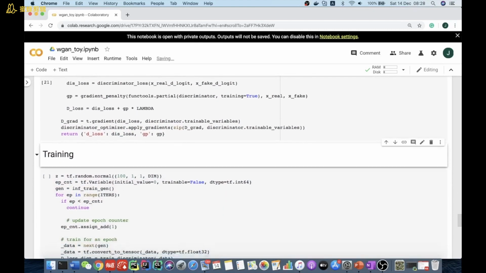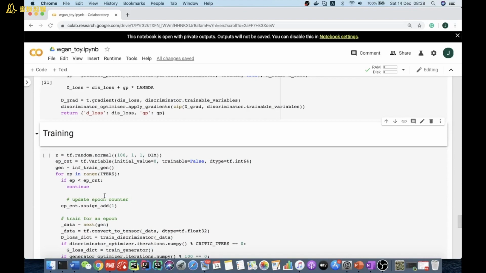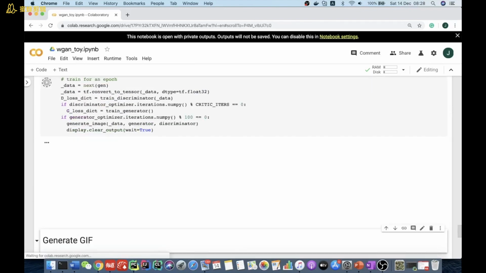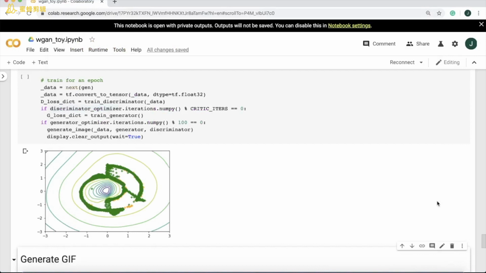Now, we can start to train our model. It will show the image every 100 iterations. After the training, we can see it learned quite well. The green points are what our generator generates, and the orange ones are real data. The contour shows how the discriminator makes the decision.